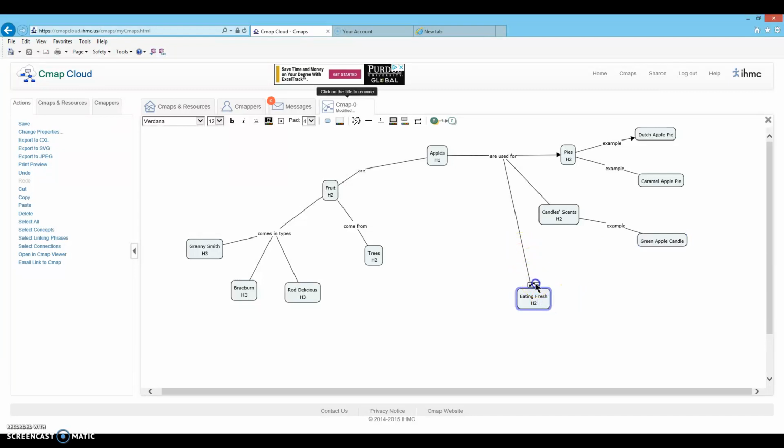So to give you some ways that eat fresh can be further explained, I want to say "eaten by" as my linking phrase. So I can either slice, H3, I can cut apart, also H3, and I can eat the whole fruit, also H3.